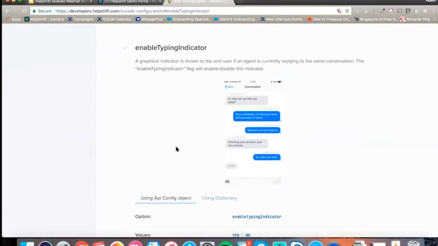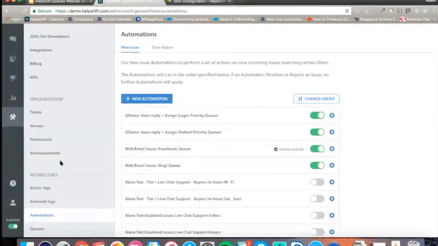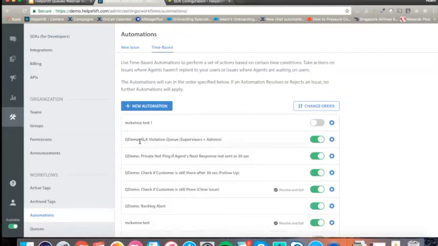Next question. Can you show the SLA violation automation? Sure. There are two types of SLA violations that you can theoretically do, right? One is no one's responding for the first time, and another one maybe it's in the middle of a conversation. So let's go to time-based automation here. So this one is the SLA violation.